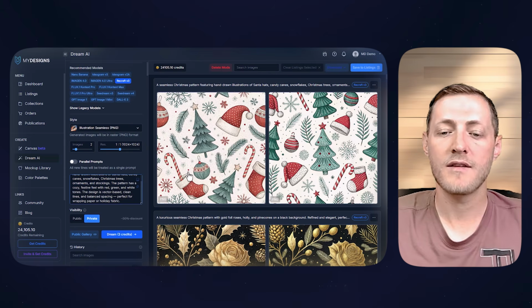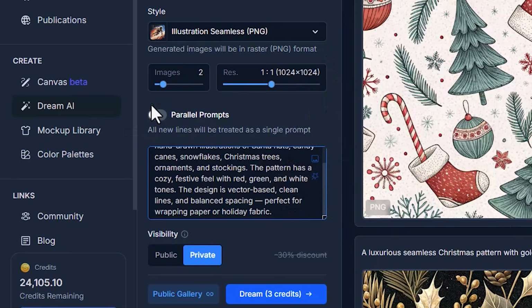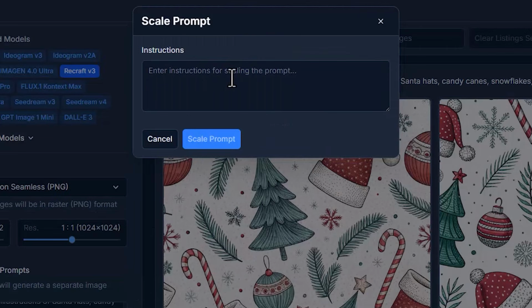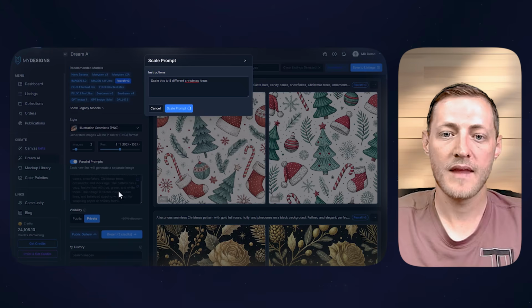But let's say we wanted some additional ideas. All I have to do is click this parallel prompts button. And then right here, I'm going to click this star that says scale the prompt. And under the instructions, I'm just going to say scale this to 5 different Christmas ideas. And then we'll just hit scale prompt.